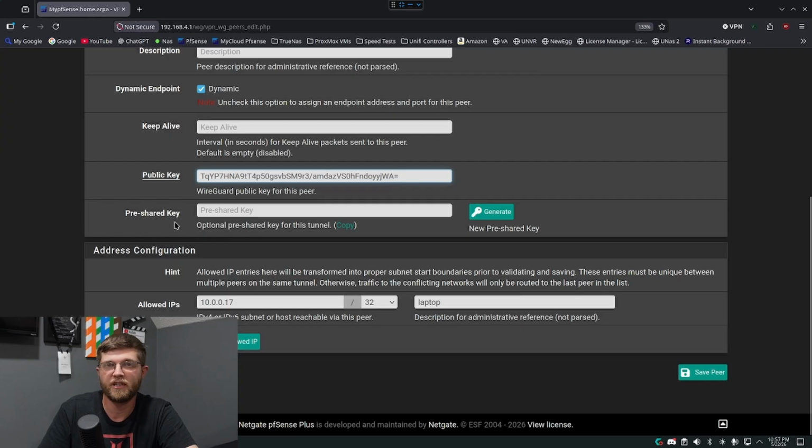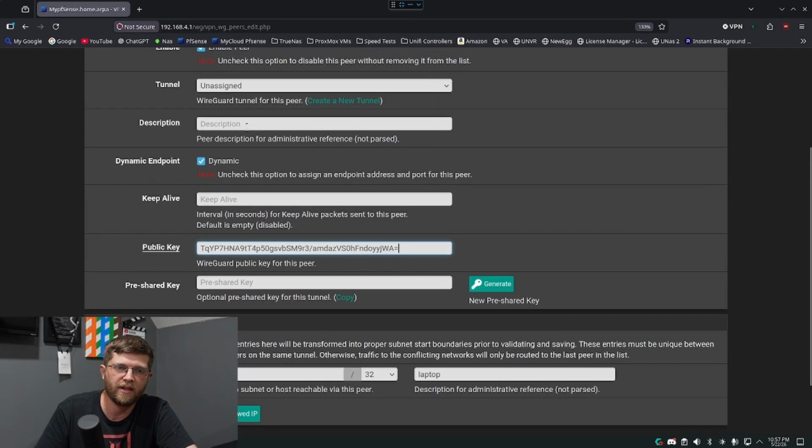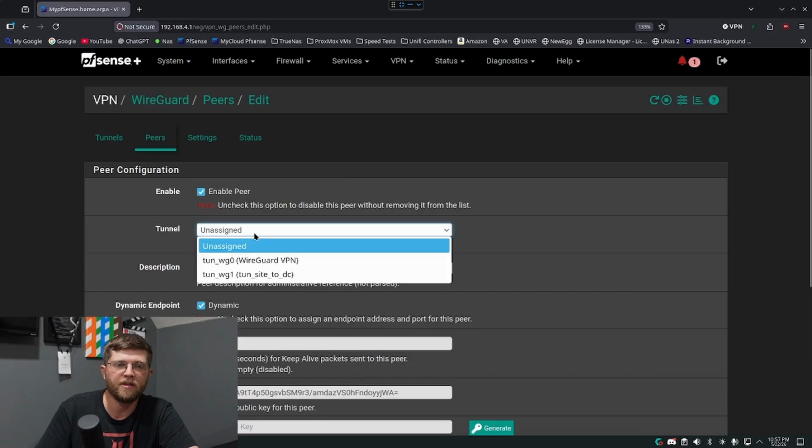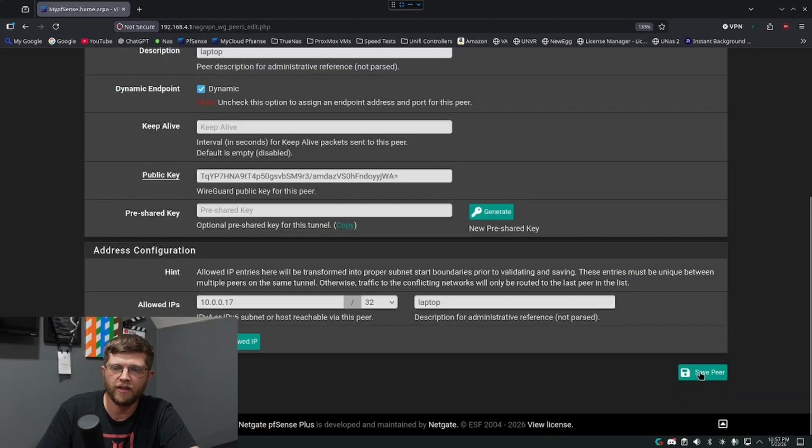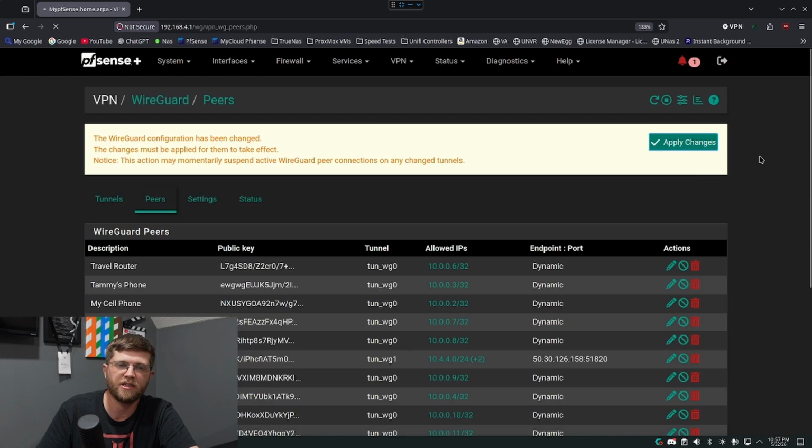Now the pre-shared key, you can generate it, but I never do. It just makes it more complicated. Technically, it's more secure. Keep alive, you don't have to type anything in there. And then for description, you can label that whatever you want. And then for the tunnel, you have to choose what tunnel to assign it. So I'm just gonna do my WireGuard VPN. And then you just hit save peer and apply changes. And that's literally all you have to do on the server side on whatever you have it running on.